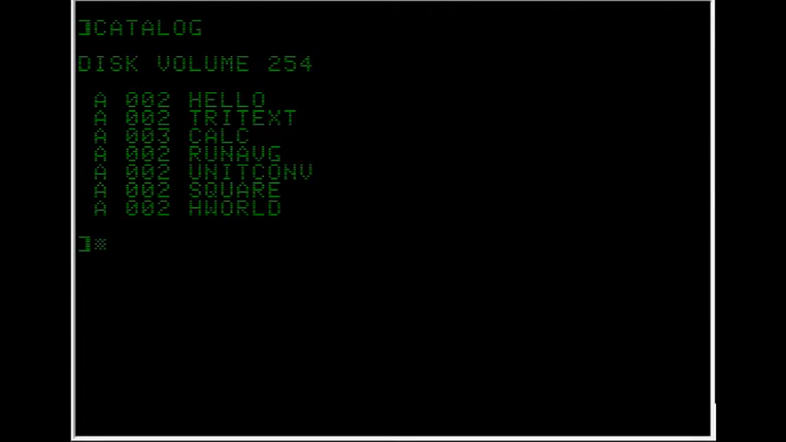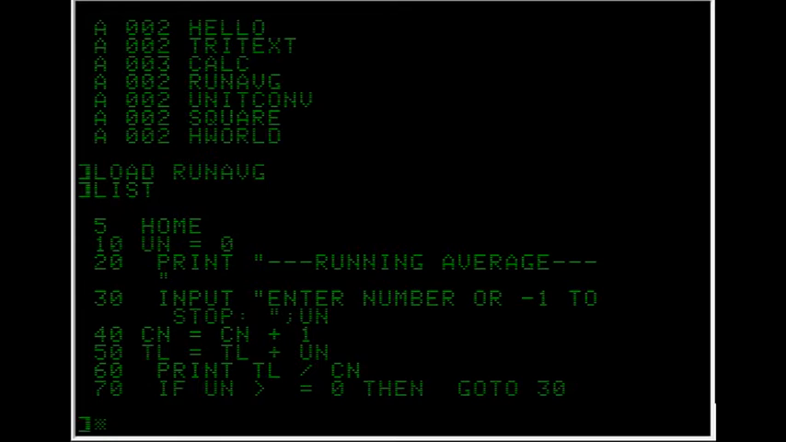Alright, the next program we'll look at is running average. Load. Okay, at line 5 there's the home keyword, which is a bit like CLS in later versions of BASIC. Then at line 10 the user number is set to 0. At line 20 the name is printed onto the screen. At line 30 the loop of the program starts, and it asks for numbers which are calculated into an average.